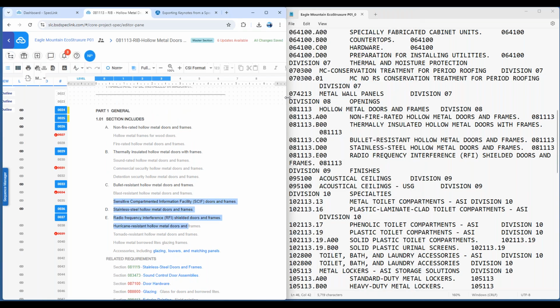So what I've just done is, here's a section. It deals with hollow metal doors. And you'll see that I have different systems that I have activated. So what I'm trying to convey is that, as part of this project, which is Eagle Mountain EcoStructure, the scope of this project when it comes to this section related to hollow metal doors is, hey, I would like non-fire rated hollow metal doors. I really hope that if somebody does that, they do have decent fireproofing or fire protection systems. You've got thermally insulated doors and so on and so forth, right?